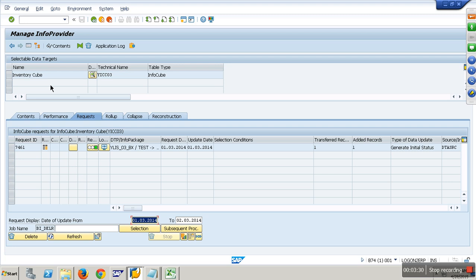When you compress a cube, it deletes the request ID information. It sets the request ID as 0 for all the records. Then if it finds any record with the same characteristic combination, it will group those records. While grouping, the key figures will be aggregated. That is compression. Once it aggregates, it will move data from the F table to the E table. Actually, when you create a cube, it will have 2 fact tables, F and E. When you load, it gets into F. When you compress, after aggregating the records, it will move the data into the E table. How many records did I load? 1. So even if I compress, it will be 1 record only, but it will move from F to E. Okay?